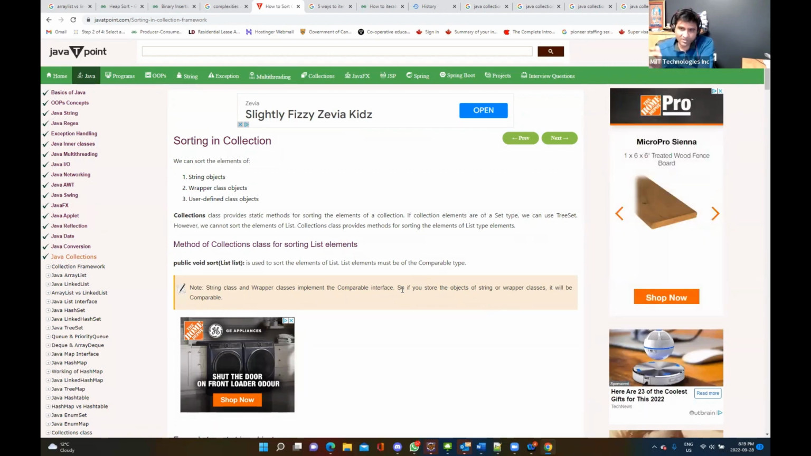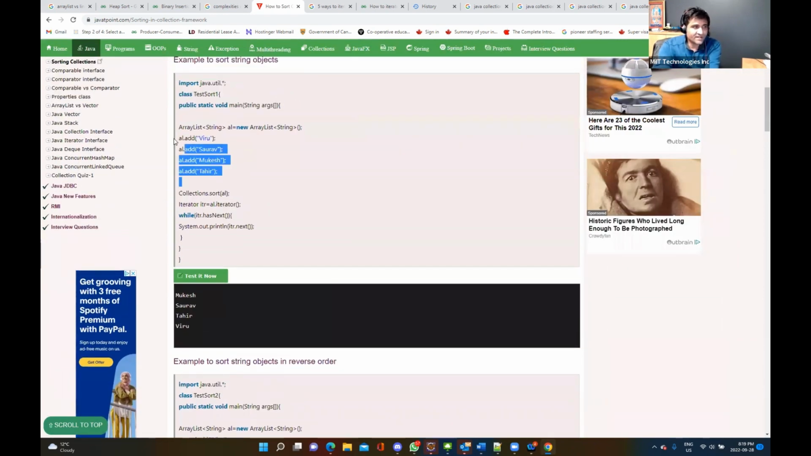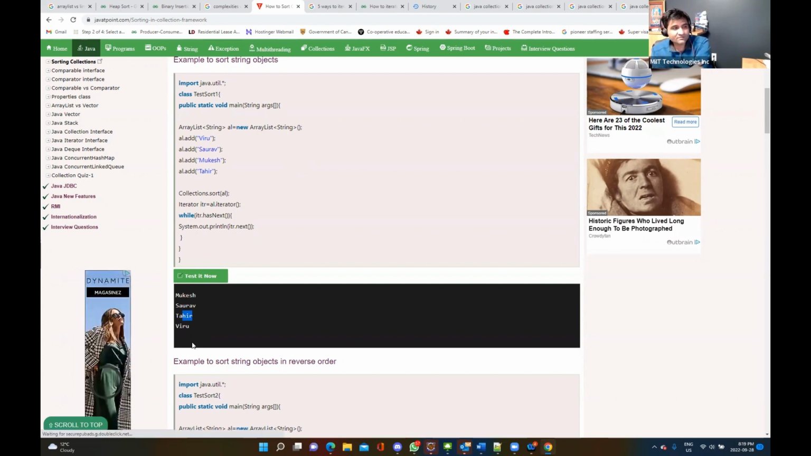Now I want to sort the data. As long as you are putting string data, you already know this. But I want to sort it. Collection does not give you the sort, it maintains the insertion order. But if I want to sort in ascending or descending order, you can do Collections.sort and pass the array list. It will give you output sorted by name in ascending order. Sort is a method, you can pass the array list, and it's very easy for us to do the sorting.